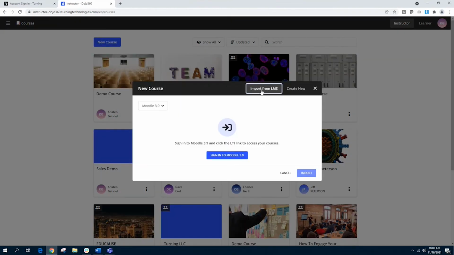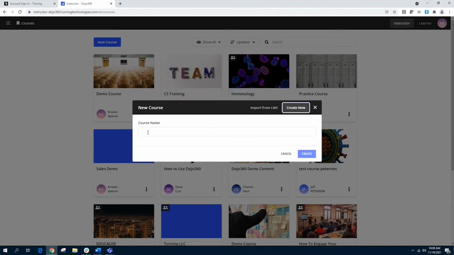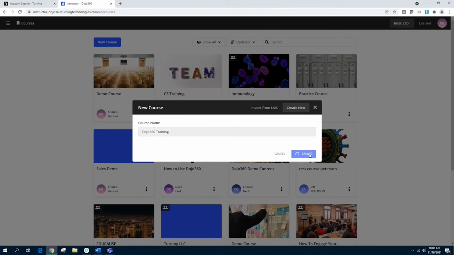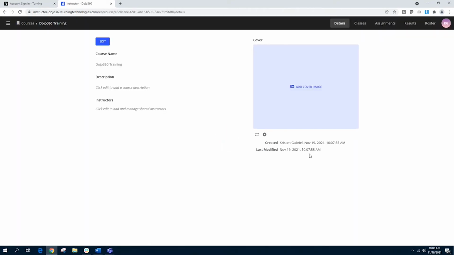You could import for a learning management system. And over here on the drop-down menu, you have the 3 different learning management systems available. And then you also have the option to create new, which is what we will do today for today's training. So we'll call this a Dojo360 training. That's our course. Create. Okay, so now we have created our course name.